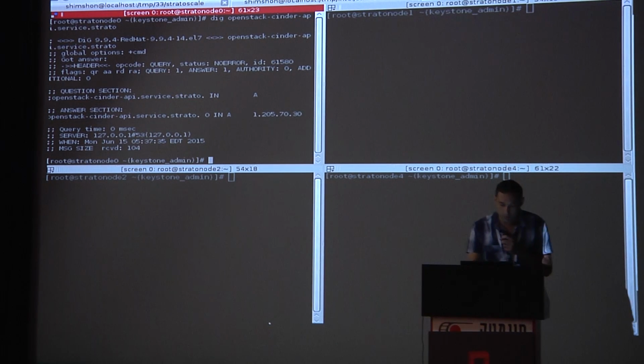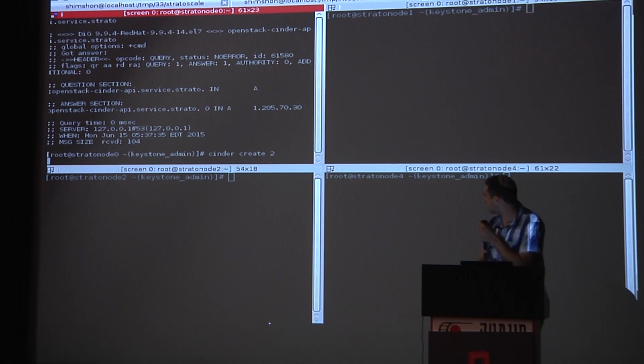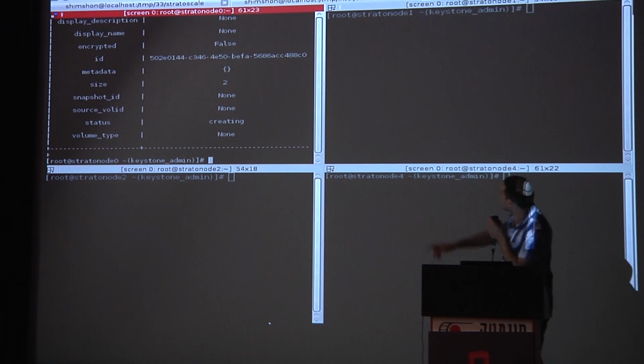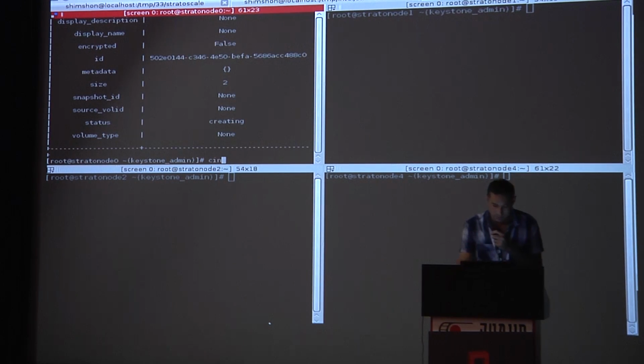So the next thing I want to do is use Cinder API to do Cinder create. So let's create a volume of 2 GB size. You see it's creating, and now I can run Cinder list.